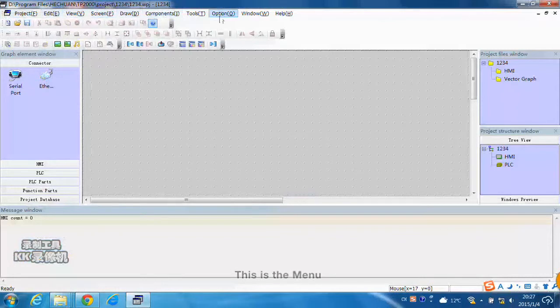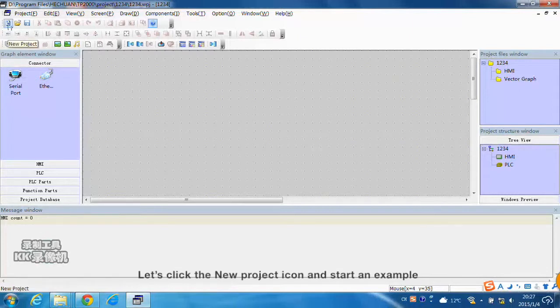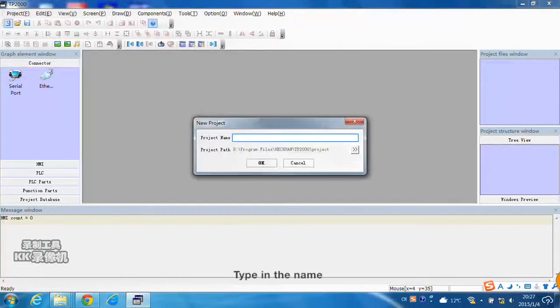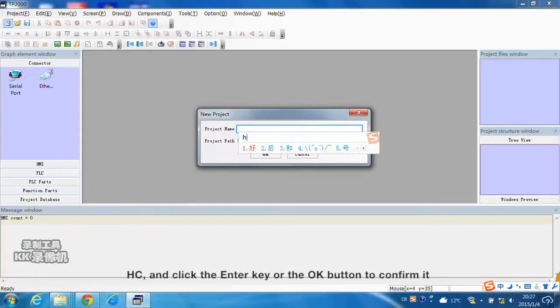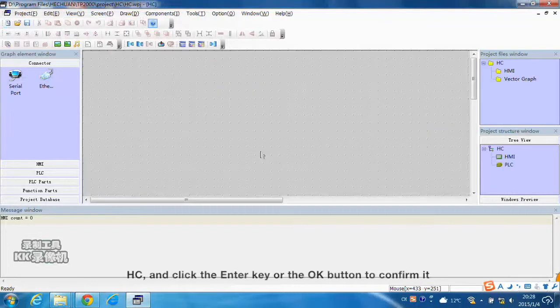This is the menu, the toolbar, the software view window, the graph element window, the compile information window, the project structure window, the project files window. Let's click the new project icon and start an example. Type in the name, HC, and click the Enter key or the OK button to confirm it.